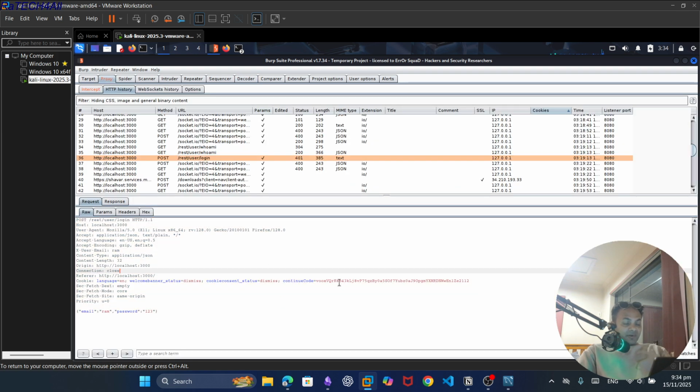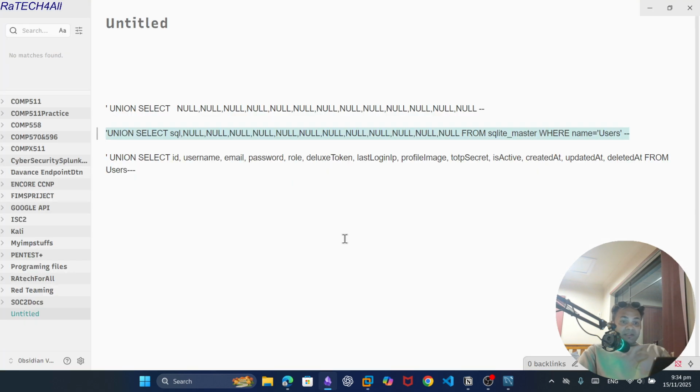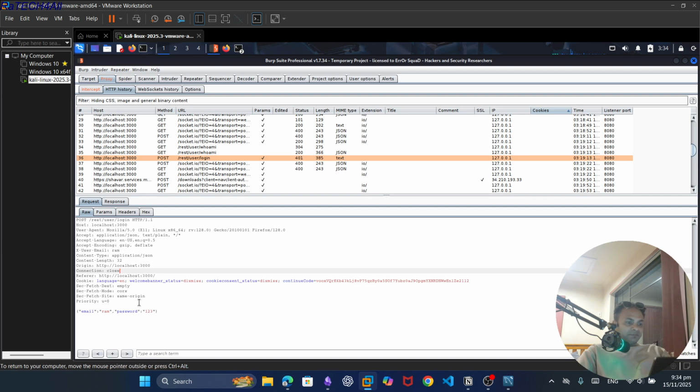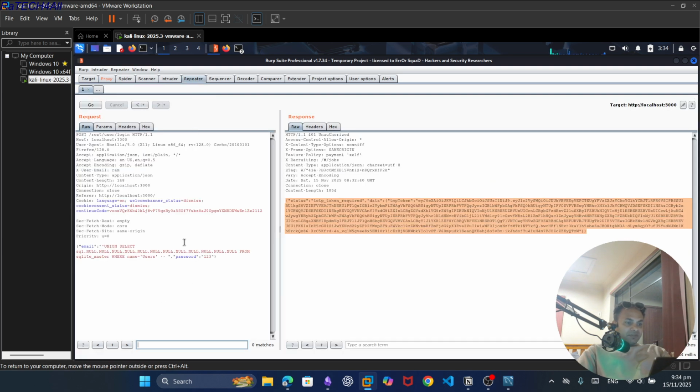Once we got that, we'll use all the field names there. We got ID, username, email, all the fields from there, and then we can Control C and send it to the repeater.